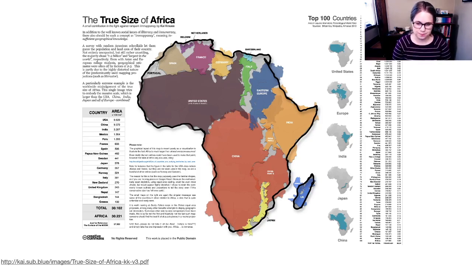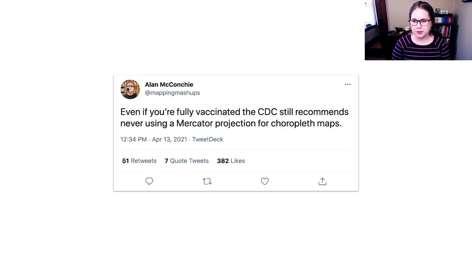So I think this is something that most people would not have realized based on the map projections that we see the most often. And I think I have you looking at a piece by Zan Armstrong, which shows similar things where you can compare the true size of different parts of the world to get a better sense of how they compare. And then I just had to include this joke meme tweet from recently. Even if you're fully vaccinated, the CDC still recommends never using a Mercator projection for choropleth maps.